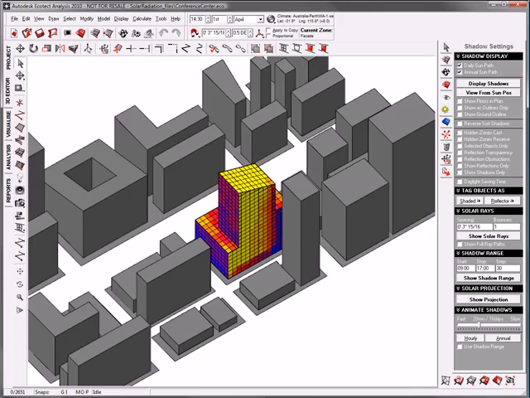Finally, I'll do a solar insolation study to see how the sun will impact the different facades of my building. This information can be used to inform decisions for daylighting or passive heating strategies, which both improve the indoor environmental quality and help reduce operating costs.